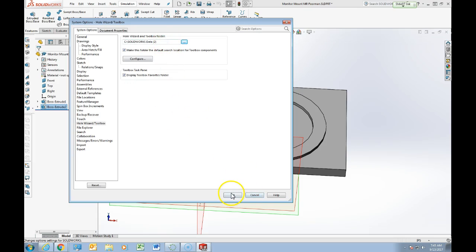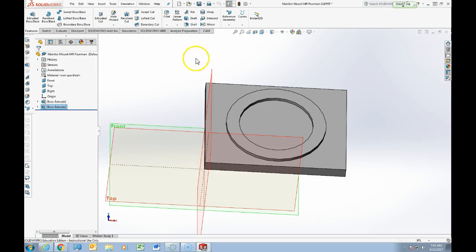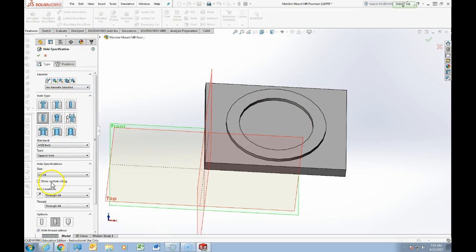Then you're going to click OK, and there may be another menu that pops up and asks, are you sure you want SolidWorks to make changes to the computer? You can click OK and say yes. Now when you come back to use Hole Wizard, this should all work. It has to look to that folder to find the information on how to populate all this stuff in here.